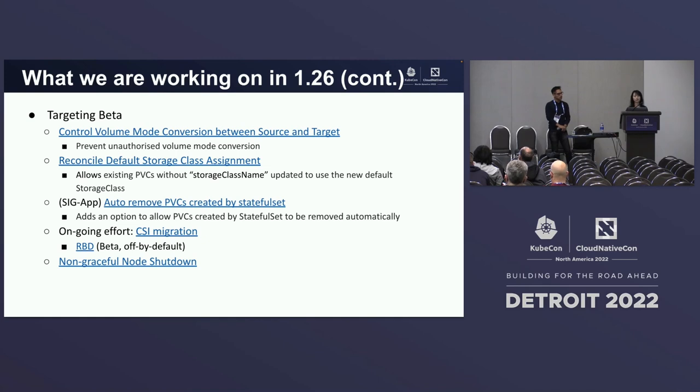We also have a few features targeting beta in the 1.26 release. The first one is control volume mode conversion between source and target. So we have a use case for backup and restore. Sometimes the backup software needs to change the volume mode from file system to block to support efficient backups. However, that could lead to a potential security problem. That's why we added this feature to prevent unauthorized volume mode conversion.